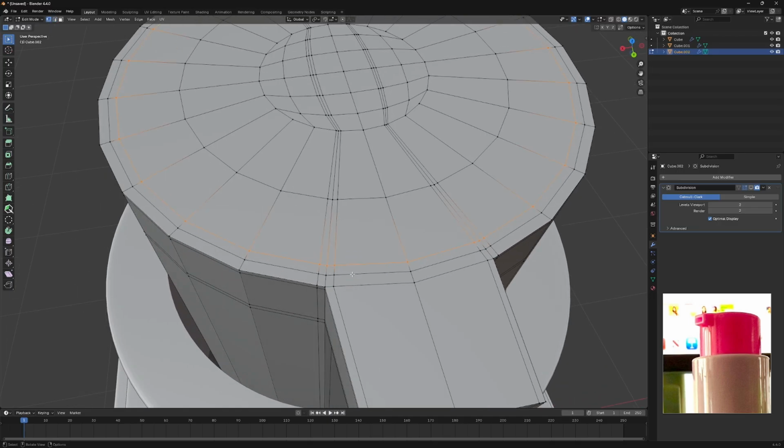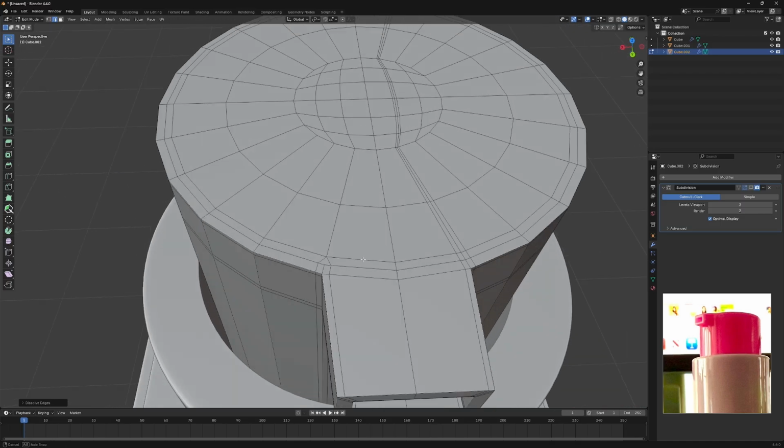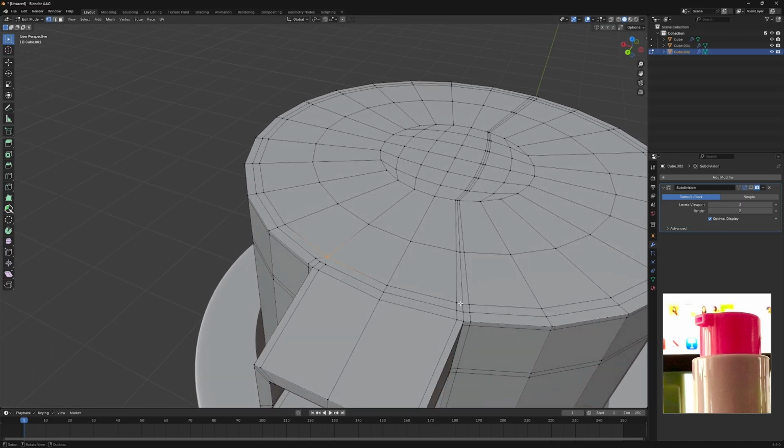Switch to Vertex Select. Select these three vertices and then merge at center. Switch to Edge Select, then select this edge and dissolve. Select the other two edges and dissolve as well. Then we can do the same for the other side.